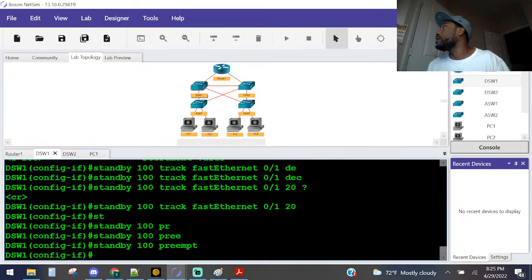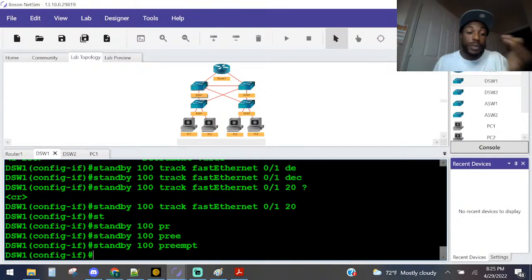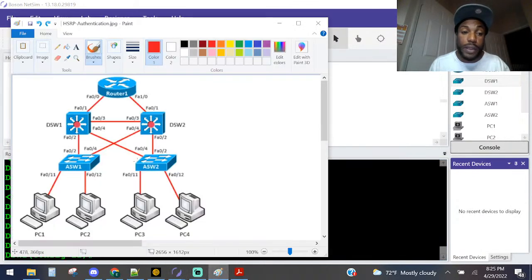What else do they want us to do here? On DSW1, configure authentication for group 100. Well, we came to do authentication. So now we created the group, but we didn't put all the routers in the group yet, right? So we put this guy in HSRP Group 100. We're most likely going to put this guy in HSRP Group 100.